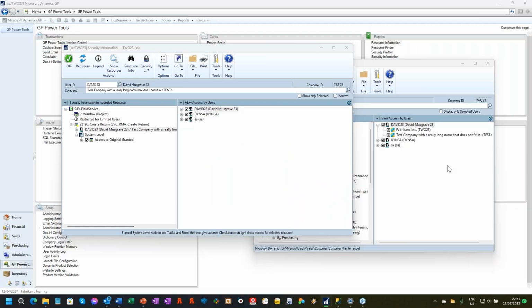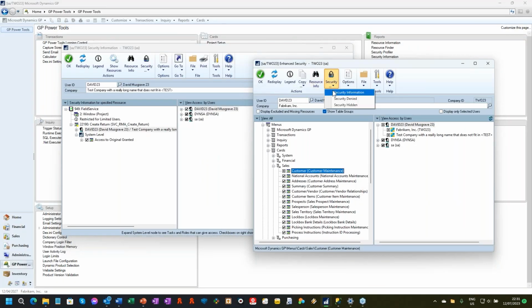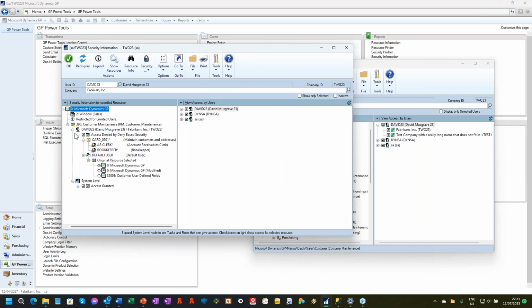And if I, from here, go back to security information, you'll see now that it says he has access because he's got the card role, which is the card task, which is AR clerk and bookkeeper roles, but you'll see access has been denied by deny-based security. So if I try to open that window as David, I will not be able to get in.